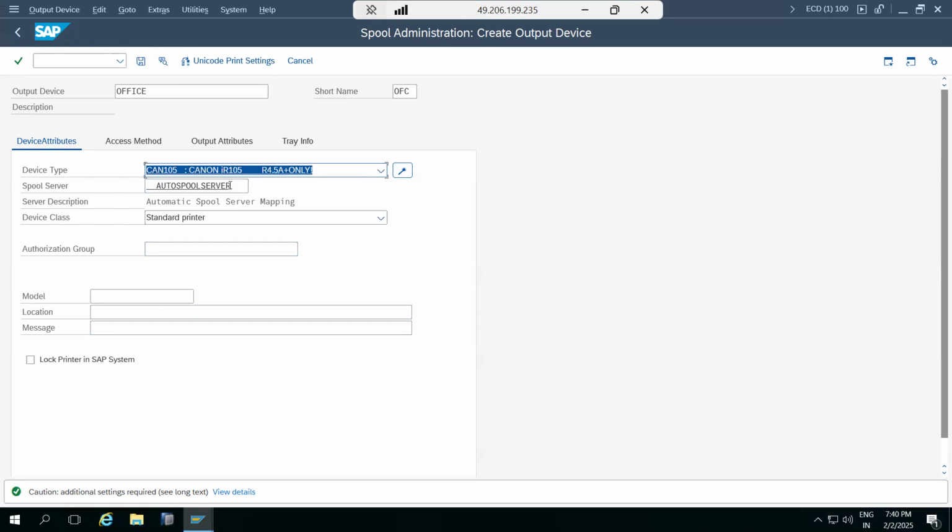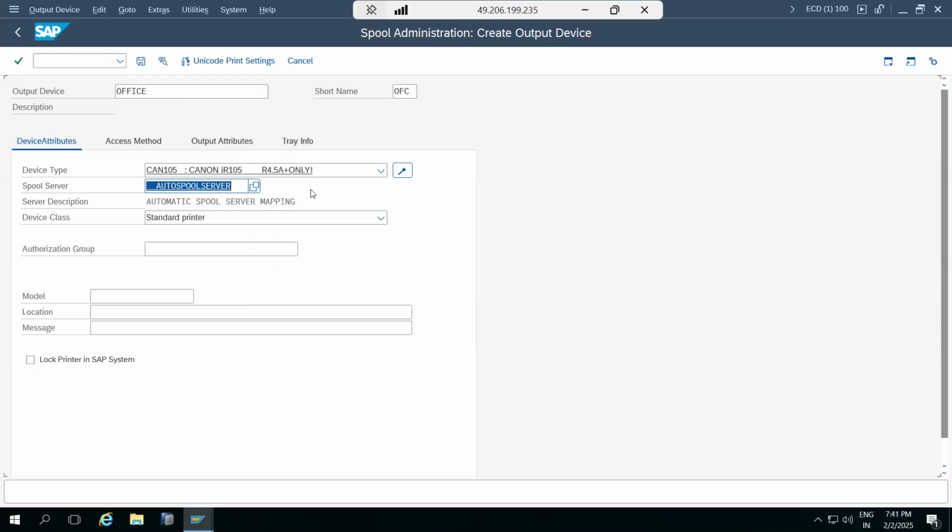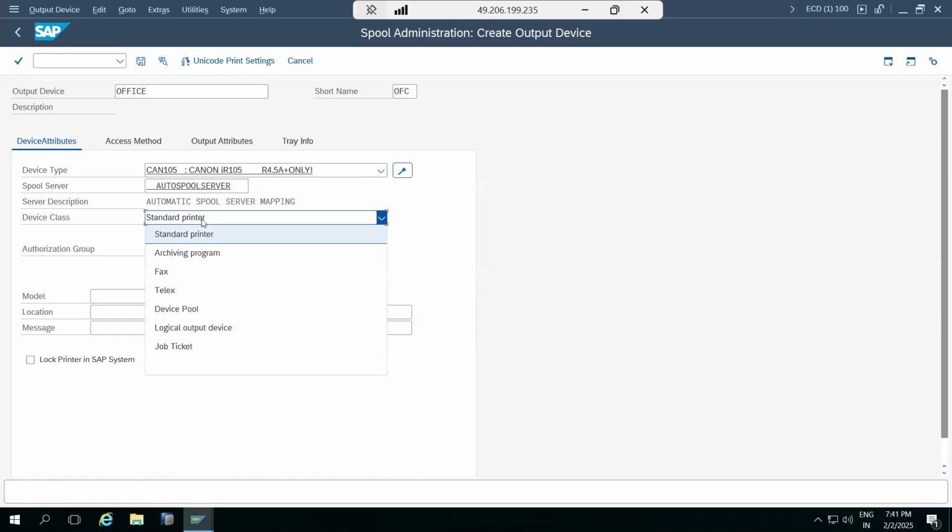After that you need to select the spool server. Spool server means the particular application server where the spool work process is running. If you select auto spooler and multiple application servers are there, then it will automatically assign to the multiple application servers. It's a standard printer, so you can select it. If it is a fax, you need to select fax. If it is something different, you can select that here.